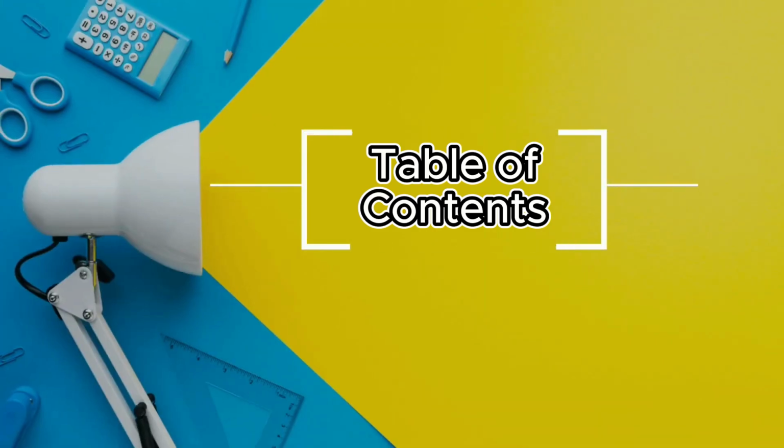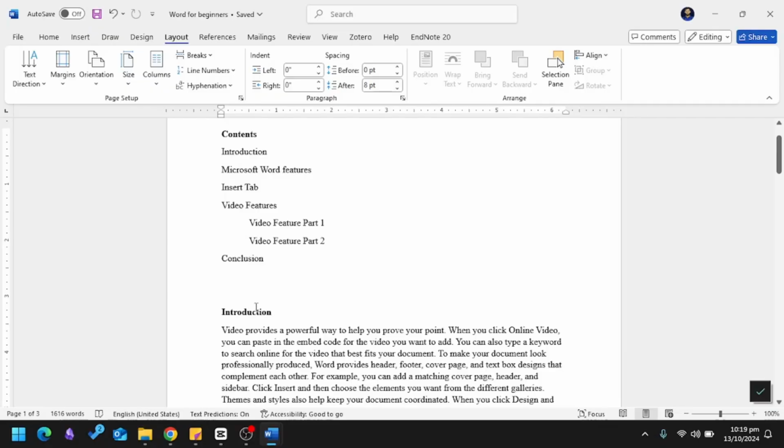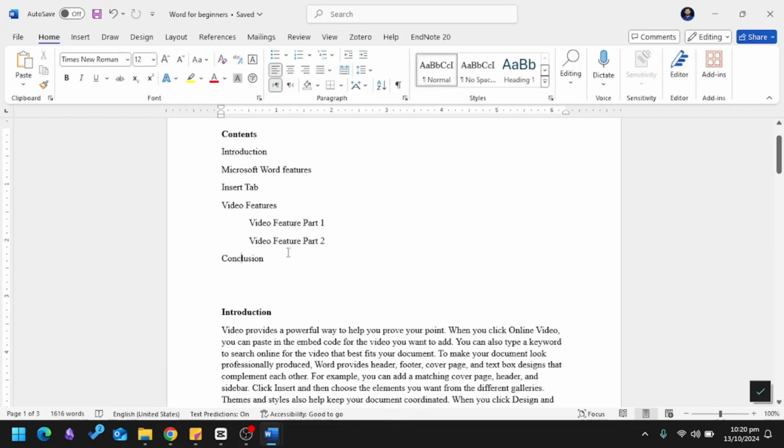Chapter 6. Create table of contents. Most of the time we manually create table of contents in Word, but this is not the right way to insert table of contents. With just one click, you can add contents in your Word document. I have 5 headings throughout my document, with heading 4 followed by 2 subheadings.